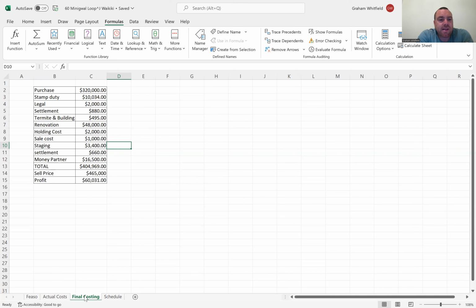The sales costs, I'm selling it myself. And so I'll be selling it through Property Now. It's about $700 and then a couple hundred bucks for photos. So I've allowed $1,000 for that. The staging, 3-4. So that has gone up, but it is a 4x2. So that's that amount there. Settlement, $660. So it's a little bit cheaper to sell it than buying it. My settlement agent charges a little bit less for the sale rather than the purchase.